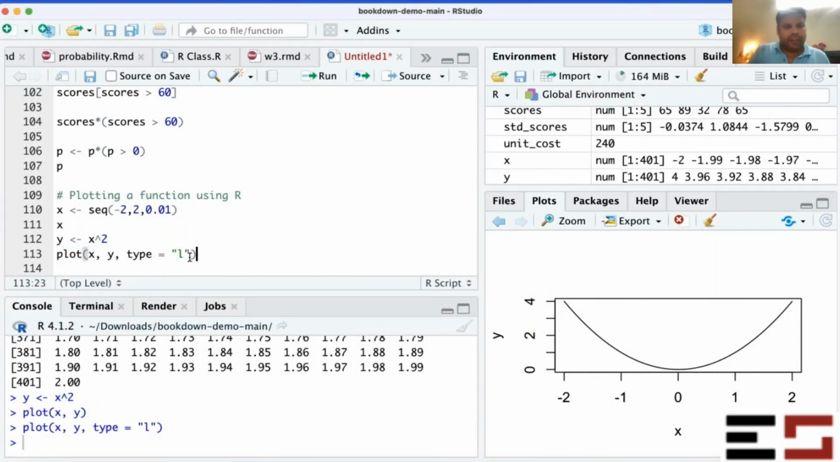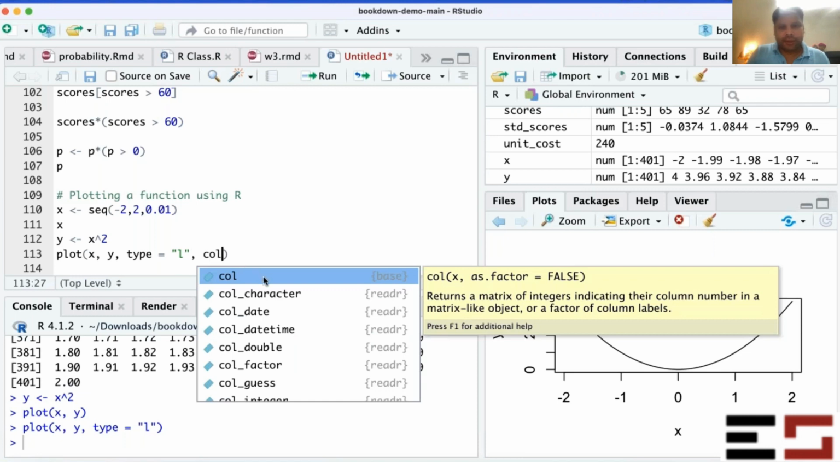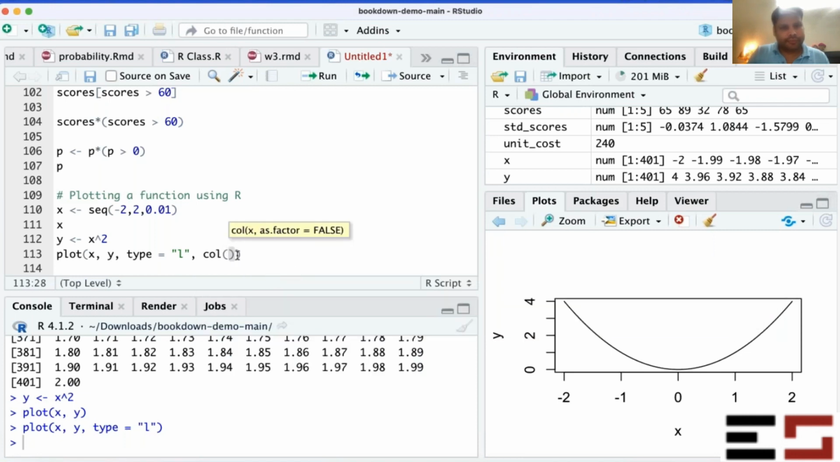If you want, you can also change the colors. Color, let me just try this. Red.